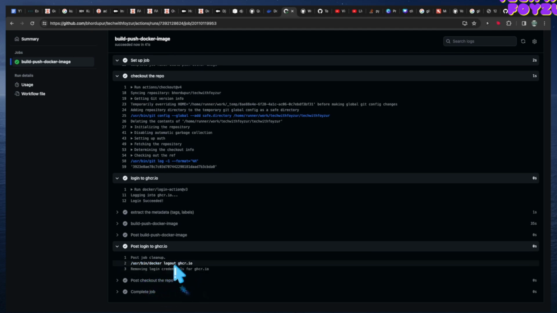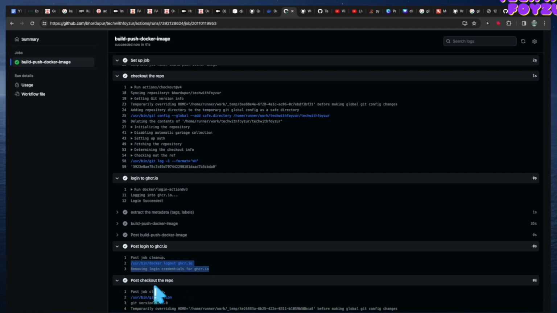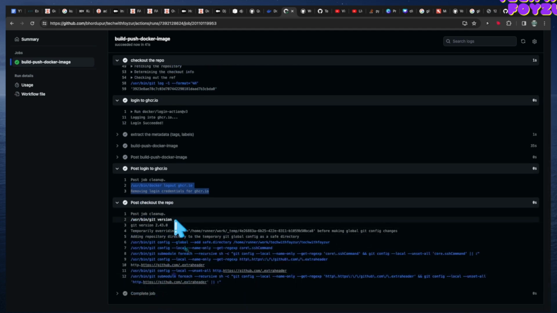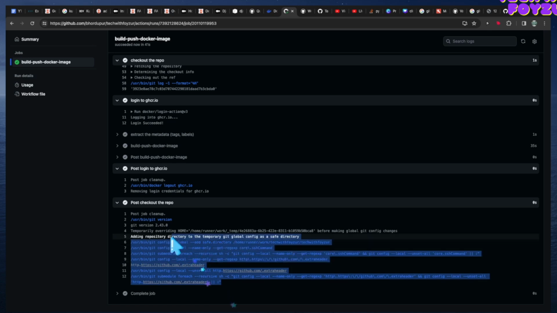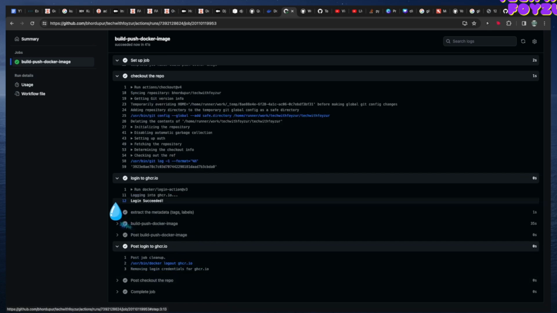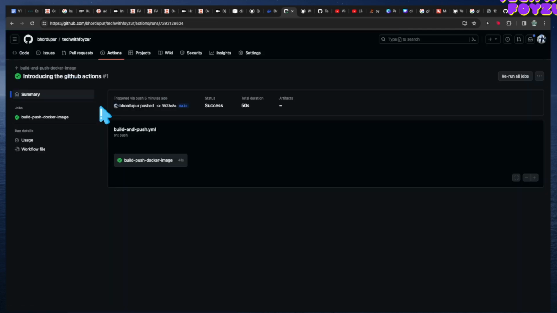Post check out the repo, complete job, post login, post build. If you look at here, it's removing login credential. So it was basically on the Ubuntu machine, right? When you did the login, it actually stored and it removed. So it basically cleans up the stuff. If you read them carefully, this is what exactly it does. So now this looks really good.